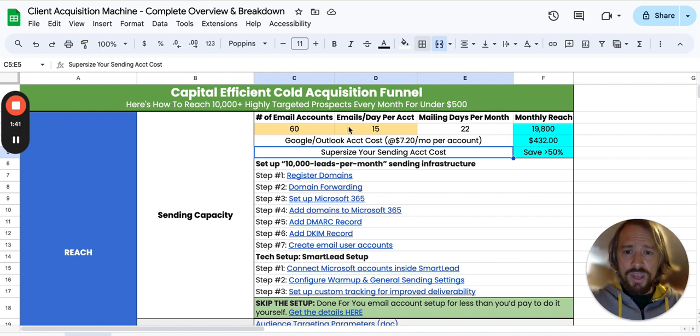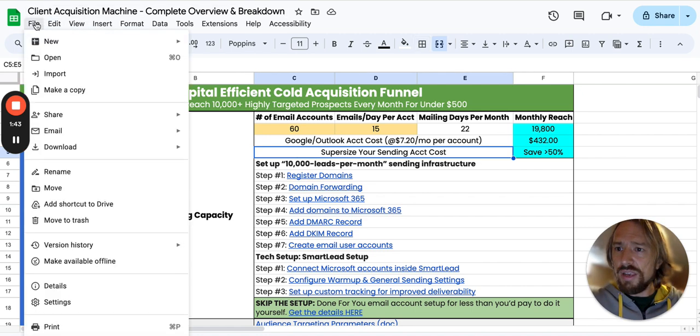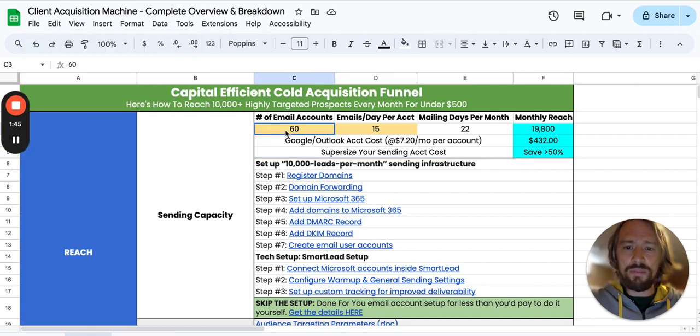So in this doc, you can go File, make a copy, and play around with these numbers to see how much reach you're going to get. If you are an agency or a B2B service provider or SaaS business, I tend to start with about 60 accounts, and you can scale up from there. Sometimes I'll start with 120, and for freelancers or solo service providers, 30 is typically enough as a starting point.